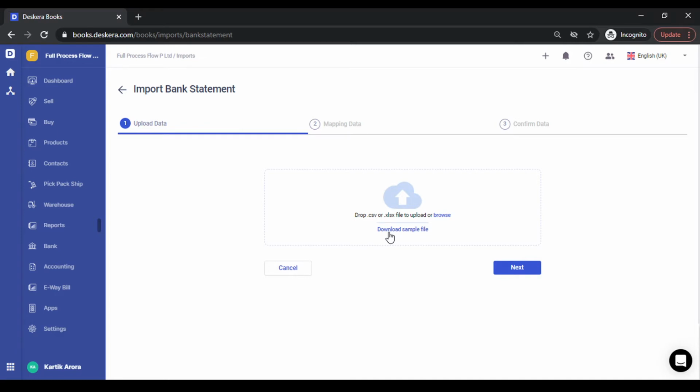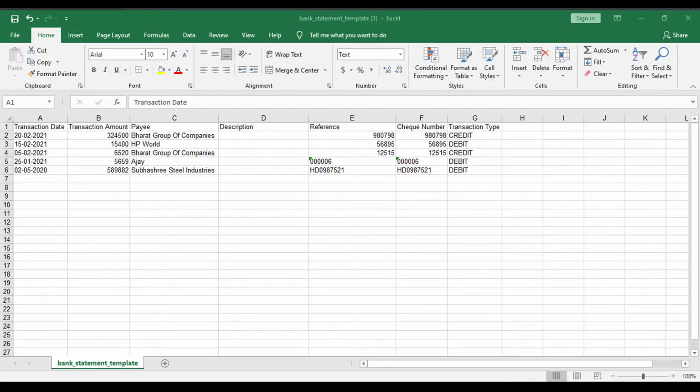Now let's look at the bank statement that I'm importing today. This has all the standard headers like transaction date, amount, payee, description, reference, check number, and transaction type. Now, some of these transactions may have been created in Deskera, which I would want to reconcile, while others are not there in Deskera, for which I would want to create a new record. Let's see how we can do that.